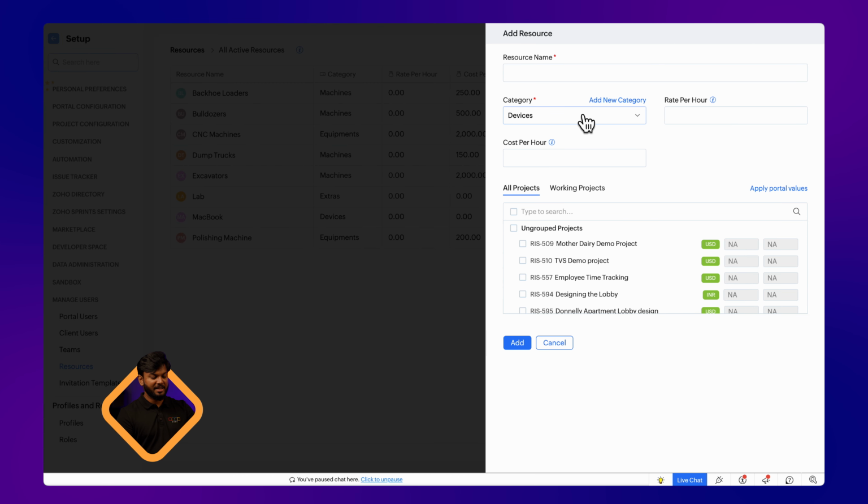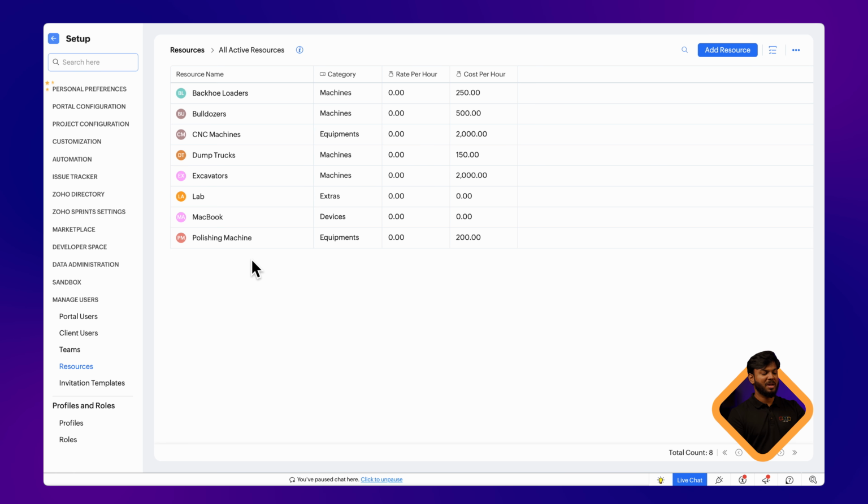Once I've selected a category and a name for the resource, as soon as I click on add, a resource is created and you'd be able to find your resources and the categories they are part of right here. So this is how you add the different types of users within Zoho projects.